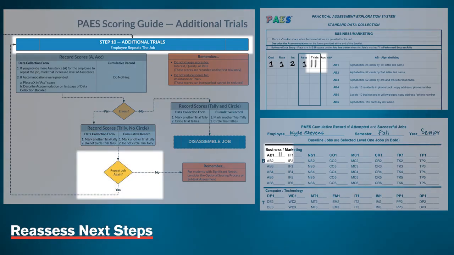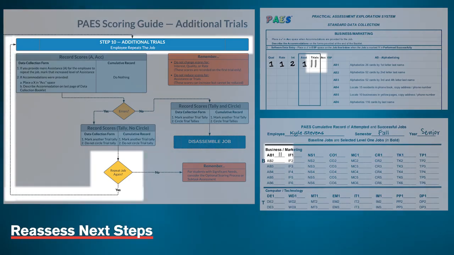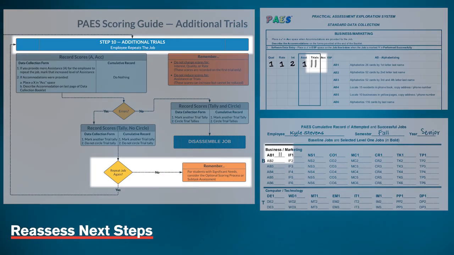Reassess if you think the employee will perform the job successfully with additional assistance or trials. If so, give them a third chance to perform the job correctly. Otherwise, consider using the optional scoring process, breaking the job down into a subtask assessment, or assigning a new job.